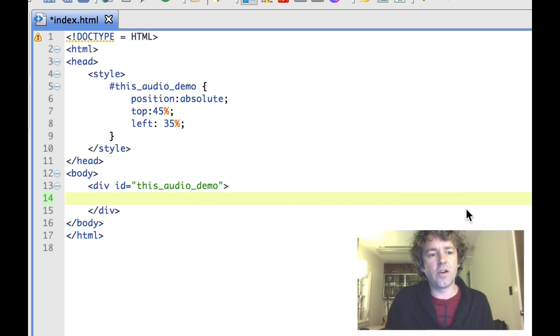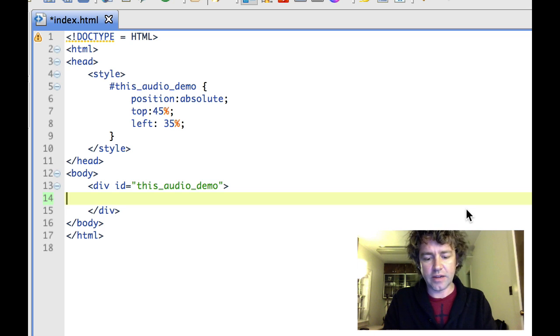Okay, over here in our code editor, I have an HTML document set up with a div into which I'm going to put the audio. So let's go ahead, we'll start with a really simple audio tag and then build it out from there so it's supported across all major browsers.